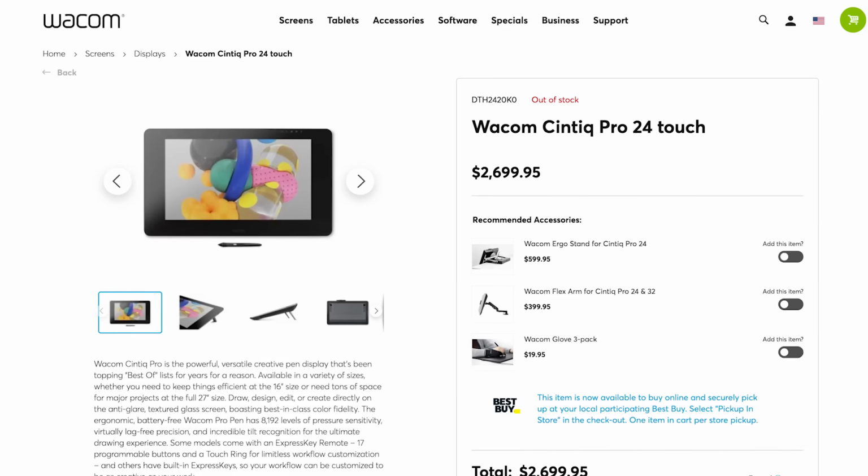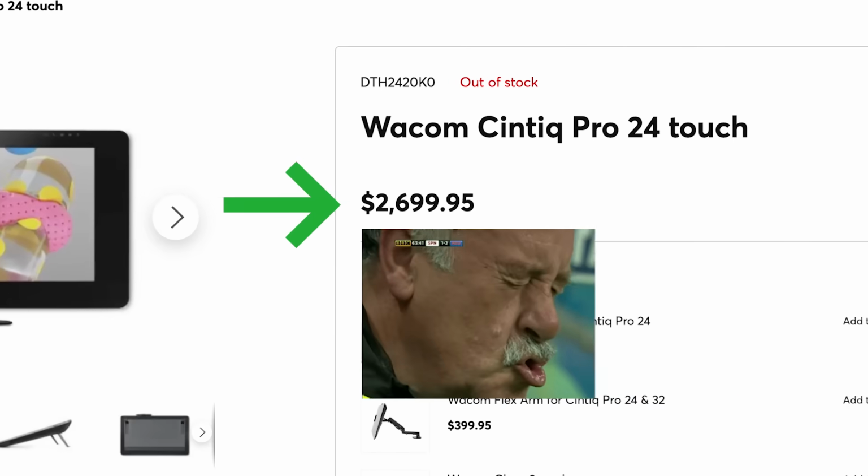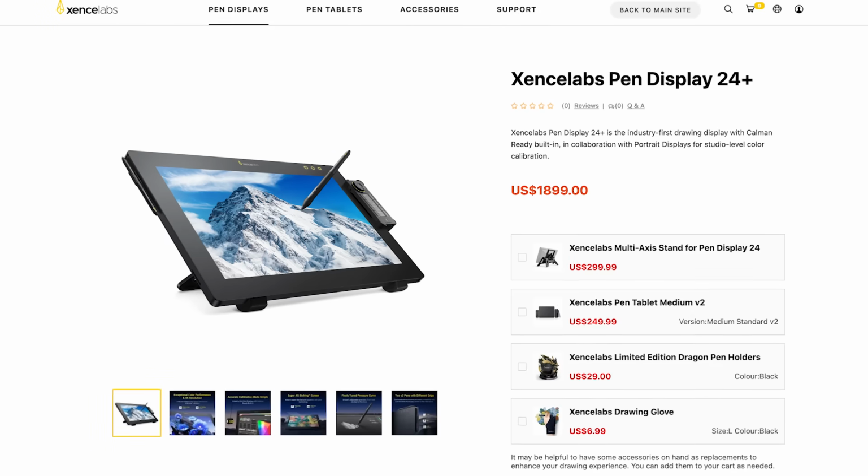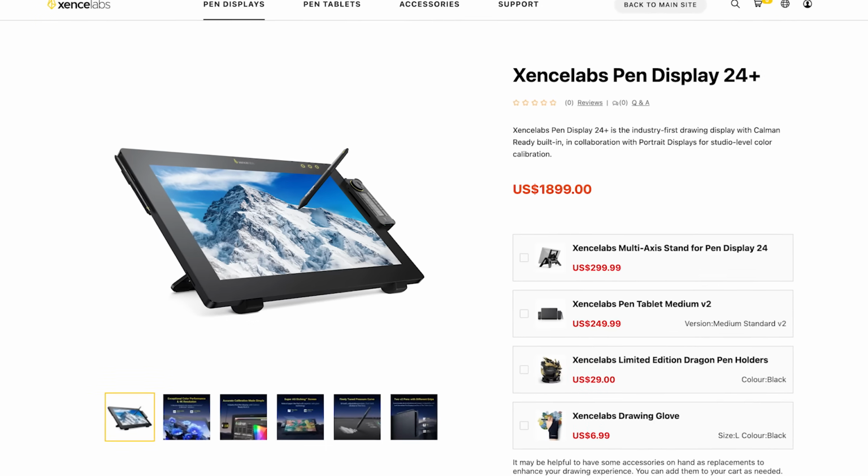They are top of the line. They give you a lot more control than using a mouse or a trackpad, but are a bit pricey. Over the last several years, competitors have been building similar products at a much lower price, and recently the Xencelabs PD24 Plus hit our radar.